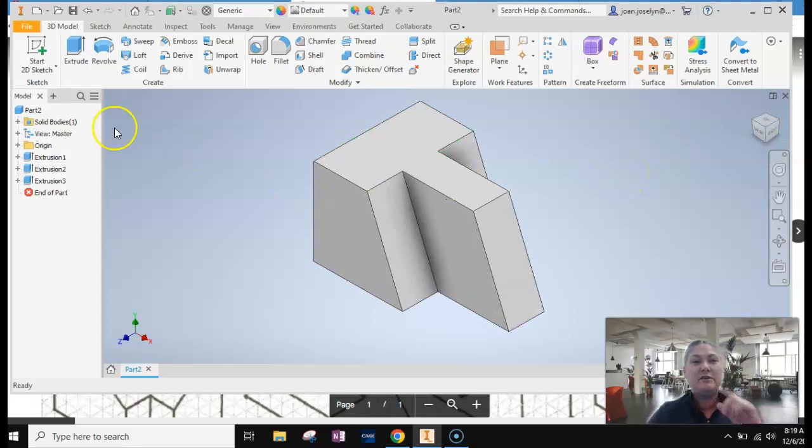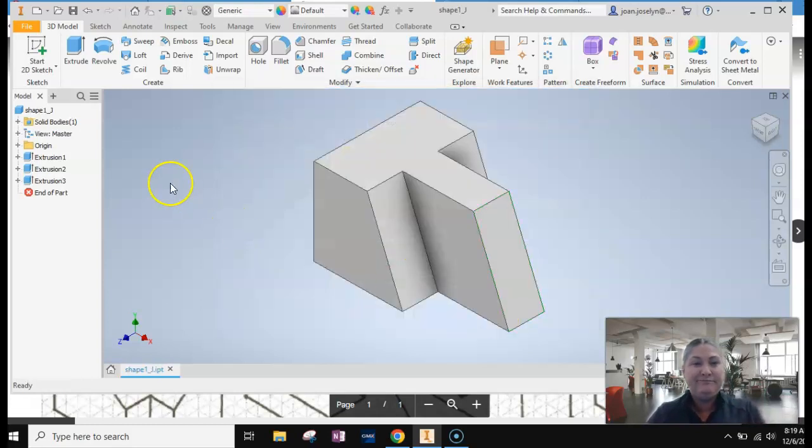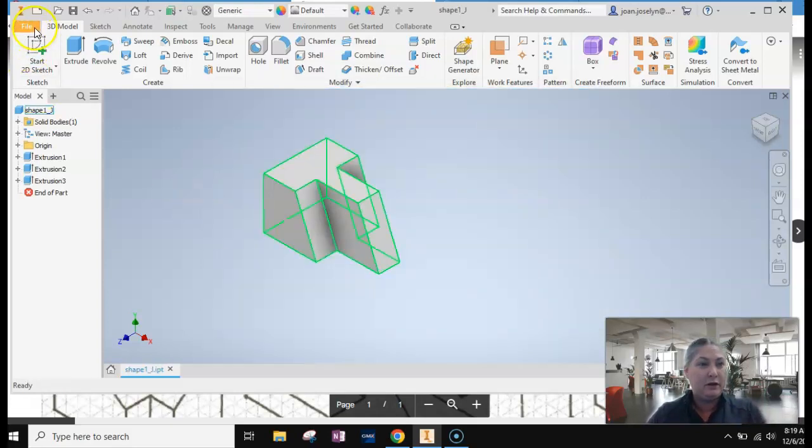Okay, for each one of these, you're going to make a drawing sheet. In order to do that, you have to save. So I'm going to call this shape 1, but you might already have a 1 because you did shape sheet number 2, right? So you might need another name. I'm going to add my initial, so I don't have 2 shape 1s sitting in here. Okay, save. And then drawing sheet.